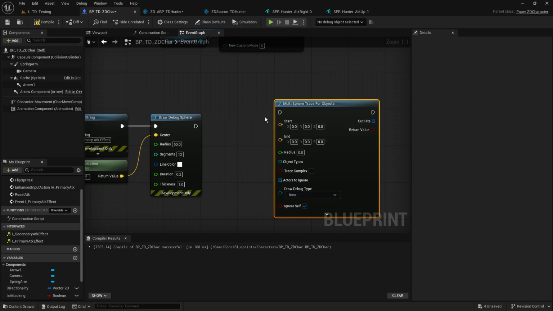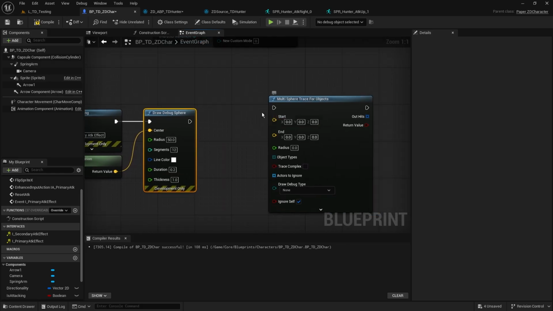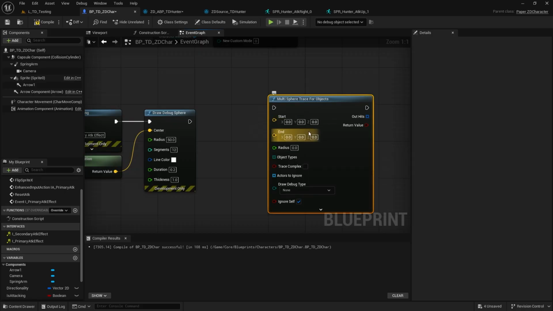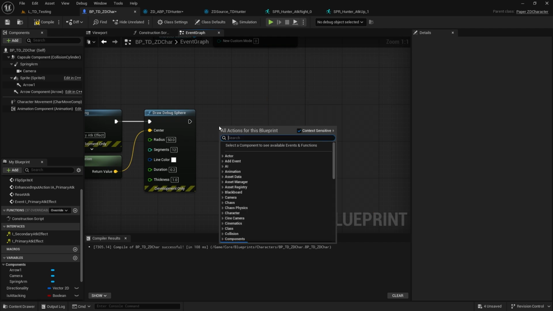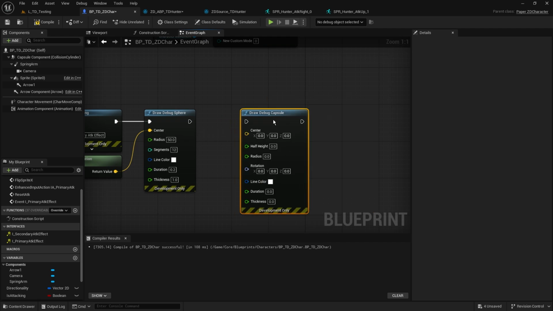But if it was a spherical one, these 2 points would be exactly the same. That would work with what we're doing here, draw a debug sphere. But if this was a sphere and this was a sphere, but they were separated from each other, this will create the capsule going off away from us. Now, if I do draw debug capsule, annoyingly we don't get the end of the capsule. We just have a center point, half height and radius, and it basically draws a vertical capsule.